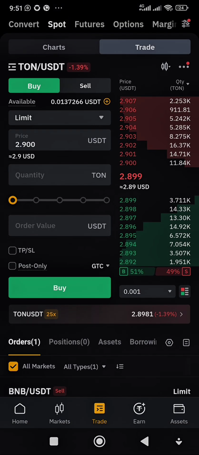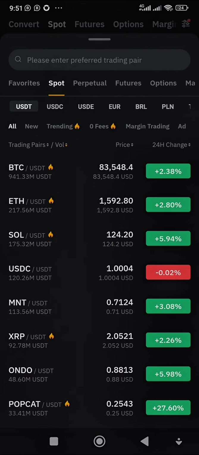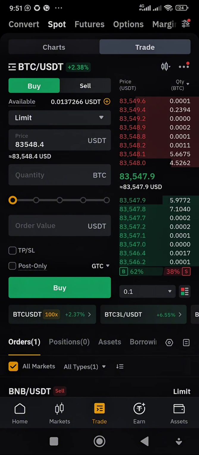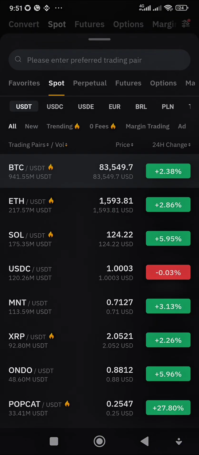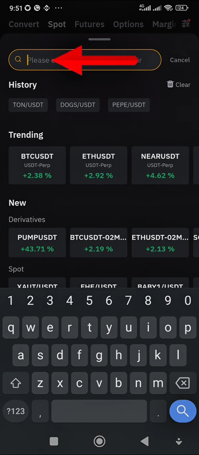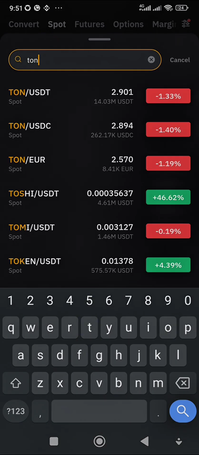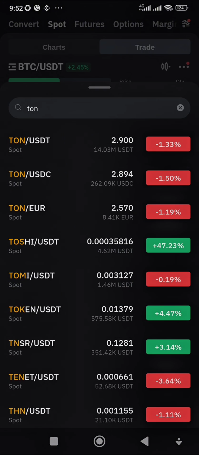So what you do now is to come here, assuming that the thing is like this. You click here and search for TON, then you click on it. Why is the pair written TON/USDT? Because you want to use USDT to buy the TON. But if you have USDC or euro to buy TON, you can make use of it. But since I'm using USDT, I will click on the first one.